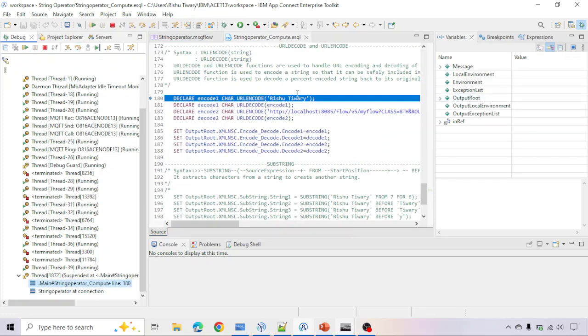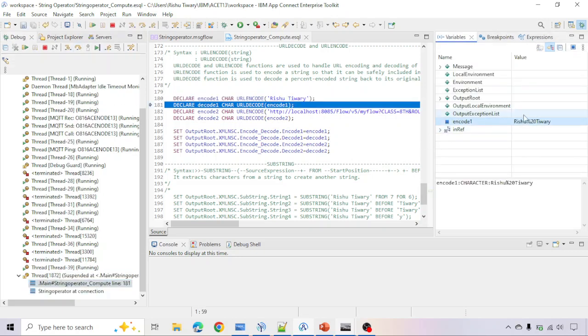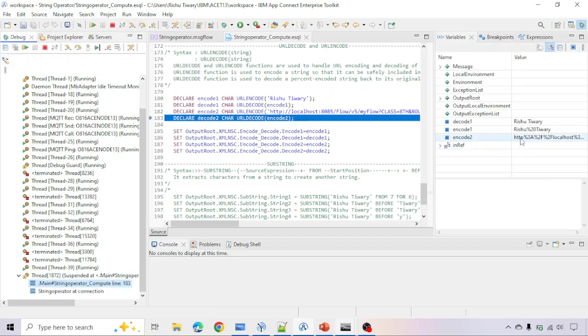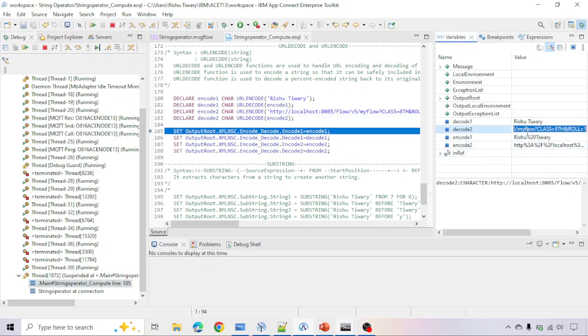You can see currently there is no variable created with encode one. Once I use it, you can see encode one has been created, and Risuti has been encoded like that. Further, with the decode one, I will decode the Risuti. So you can see this is the decoded value, this is the encoded value. In decoded it will be Risuti, and in encoded it will be like that. Similarly for the URL, I decoded the URL and it will look like that after decoding. My actual URL is this, and after decoding it will look like that.